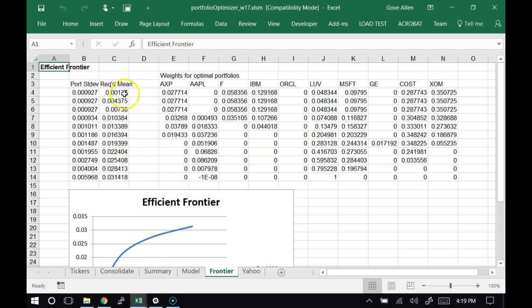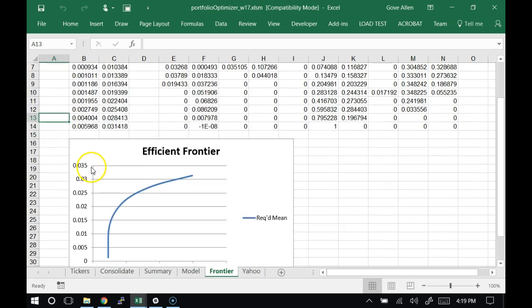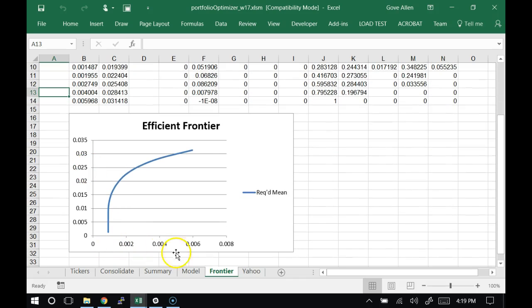So here it is. It says, here's for these different levels of required return, here's the standard deviation that we're able to get. You'll notice that's increasing. And then here's the efficient frontier. As I increase my required return, I've got to take on more risk. I can be anywhere to the right of this, but I can't get to the left of that one. Questions?